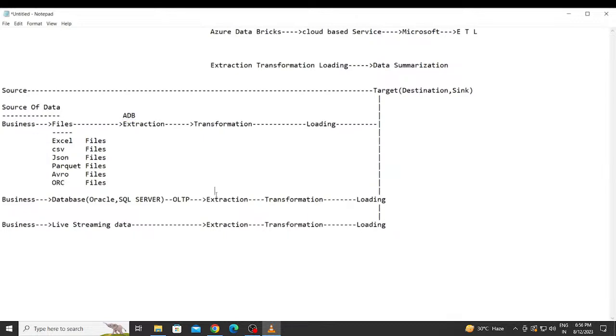ADB is one service. Likewise, ADF is another service. Likewise, you can have Synapse as another service. These are the various services we can use. Can you see here, guys? This is how exactly things work, okay?